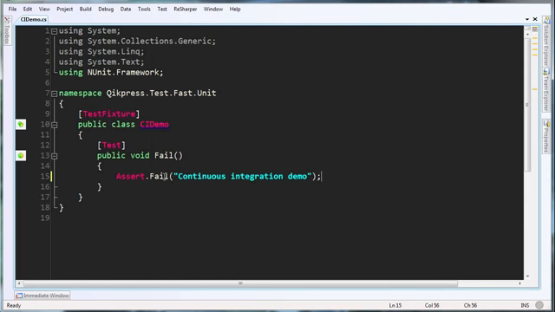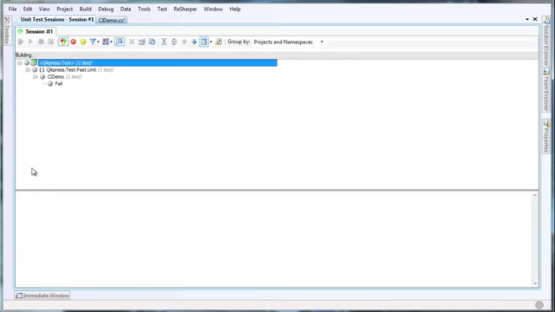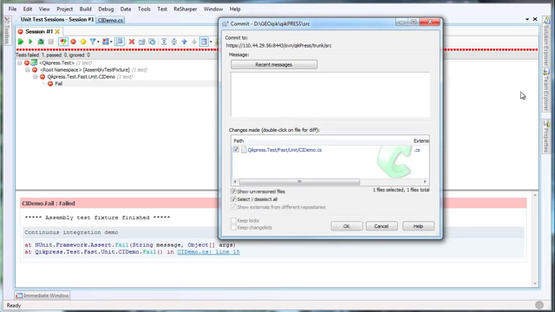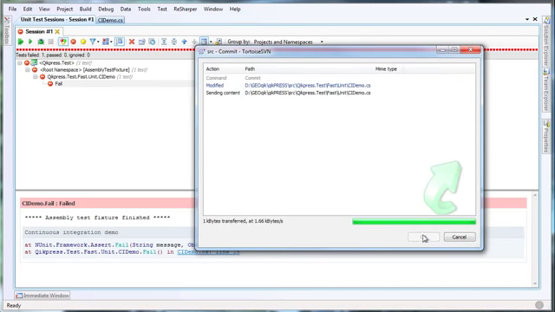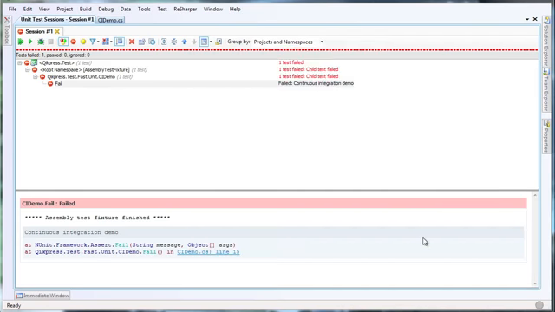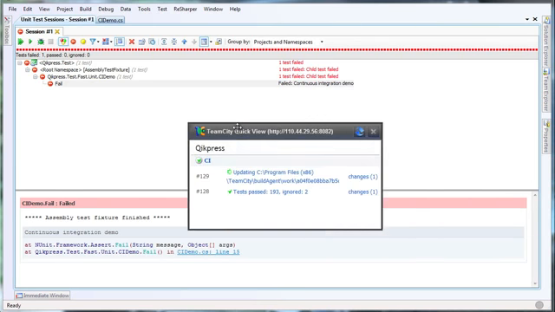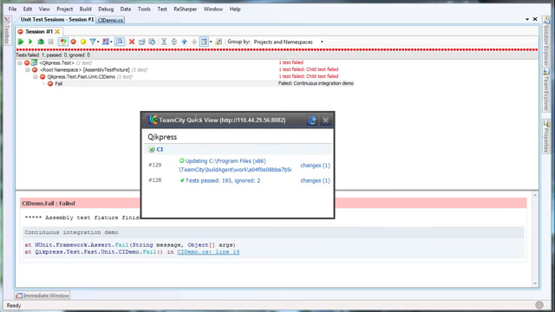I'm going to write a test that will fail. I'm using ReSharper here to run the NUnit test, just to see that the test does fail. And now I'm going to commit it to a Subversion repository. The TeamCity Continuous Integration Server is monitoring that repository. It's going to detect that a change has occurred, and it's going to trigger a build process.